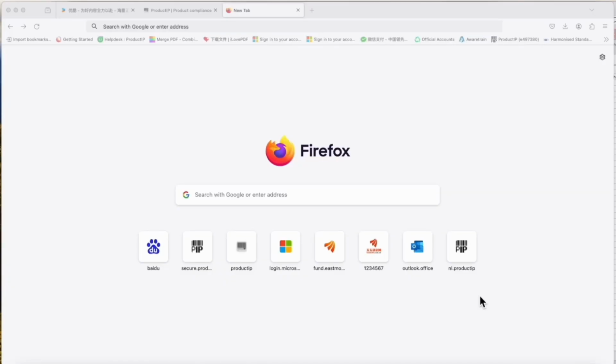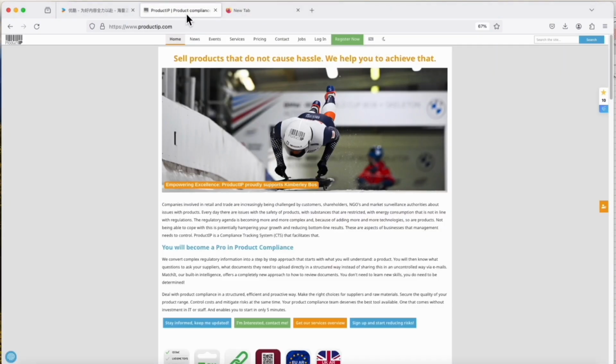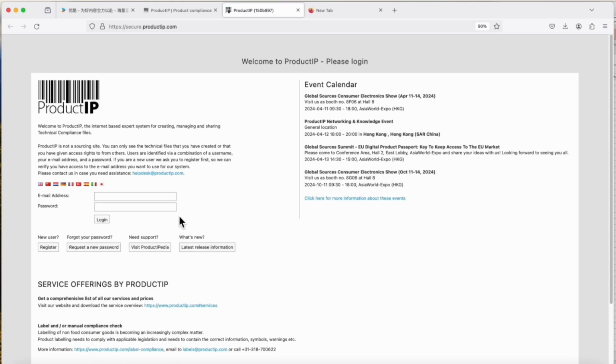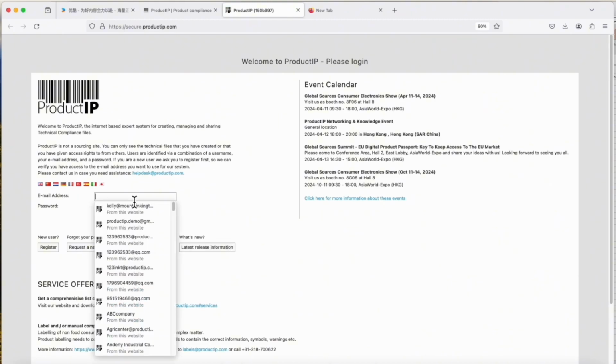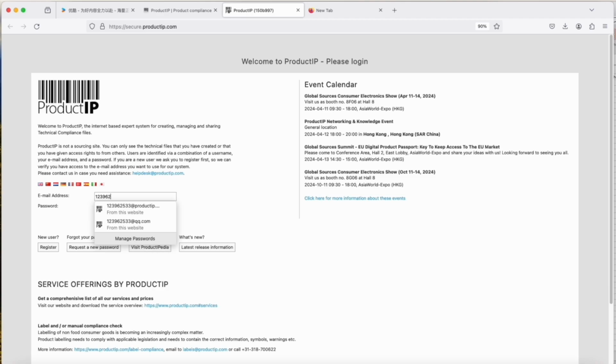Today, we'll go over how to log in to the Product IP platform and how to switch accounts. First, we go to the Product IP website. Click on Login. Enter your registered account name and your password. Click on Login.